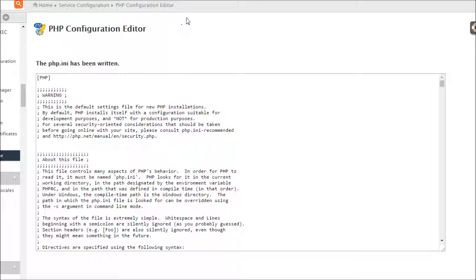And that's all you need to do. So now you should be ready to install LFM on your server.